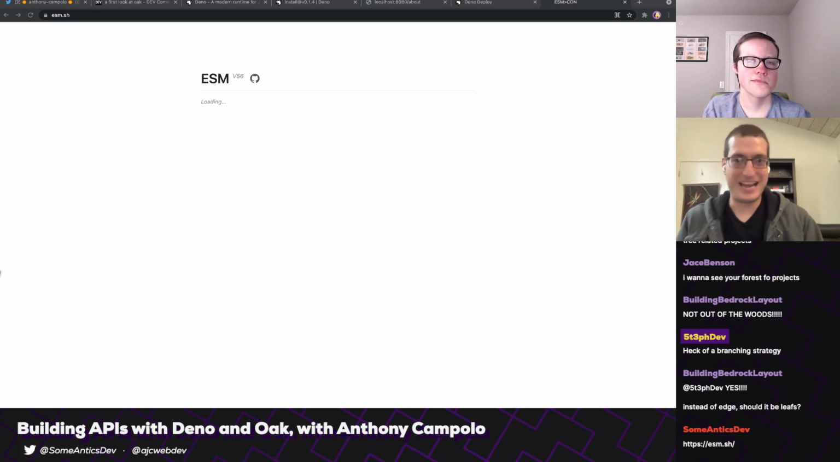But if you add the dash dash no check, you will avoid these weird, obscure TypeScript errors. So just totally a fair little tip.